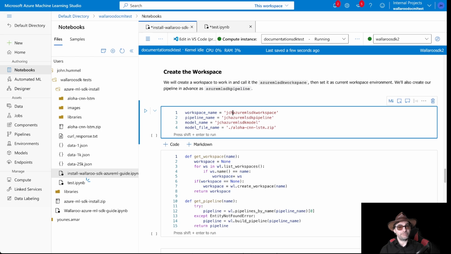So one workspace may have multiple models inside of it. It may have multiple pipelines. It may have these pipelines with different models and different configurations or different steps. Let's go ahead and start off. So we're going to go ahead and set some variables here so we can load up.